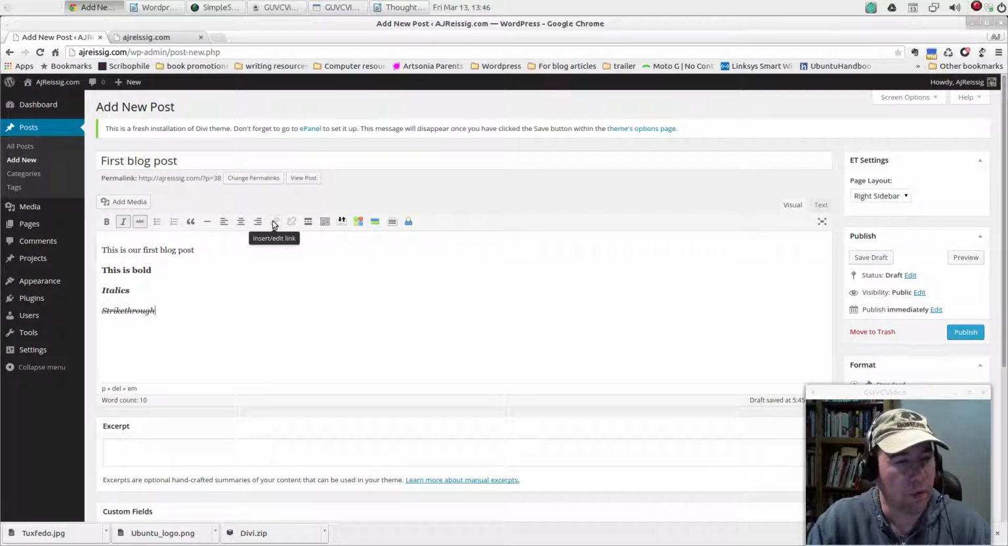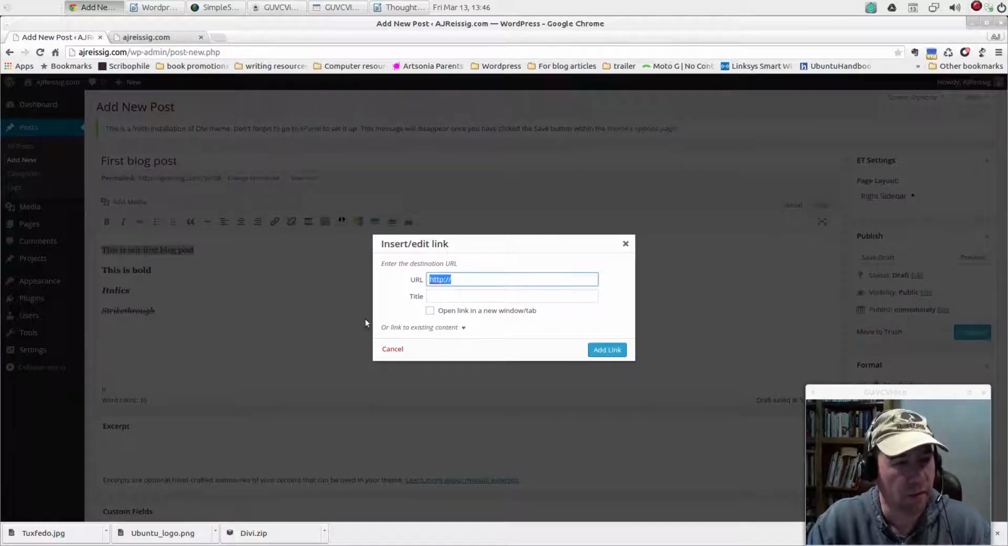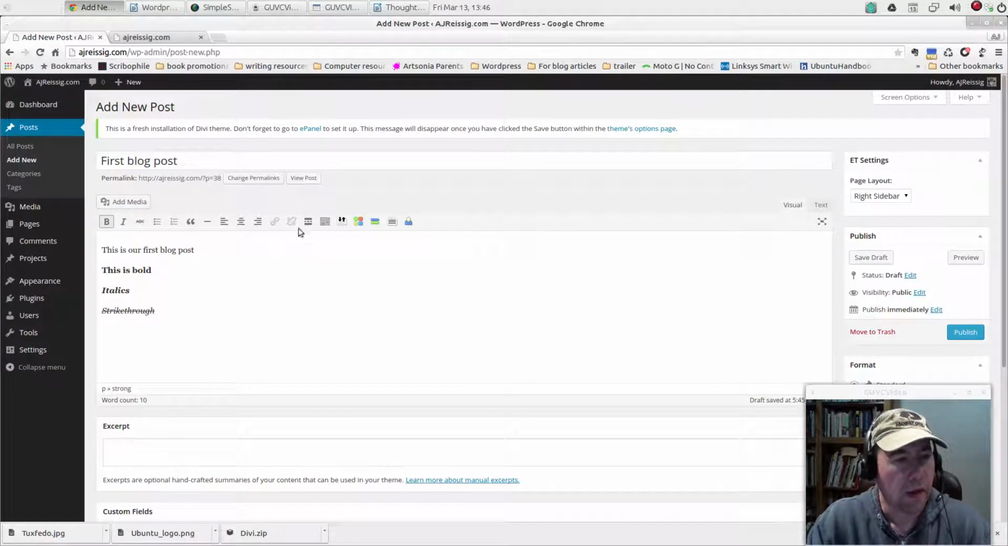Right here, if you want to insert a link, like say right here, you could hyperlink that, click that, and put in your hyperlink. If you want that to open in a new window, you can do that. And then this will remove links right here. This is an interesting one.